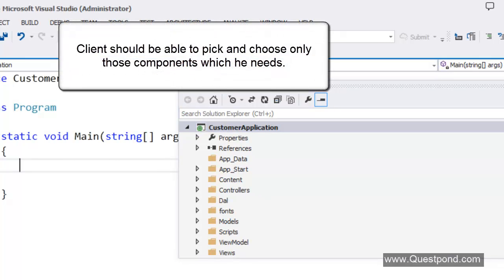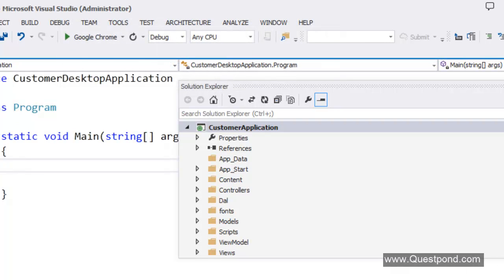Now, what is a good architecture? A good architecture is one which provides the flexibility wherein the client or the consumer can pick and choose what components they need. A good architecture is one which follows abstraction and encapsulation. Abstraction means show only the necessary things. Encapsulation means hide complex things.